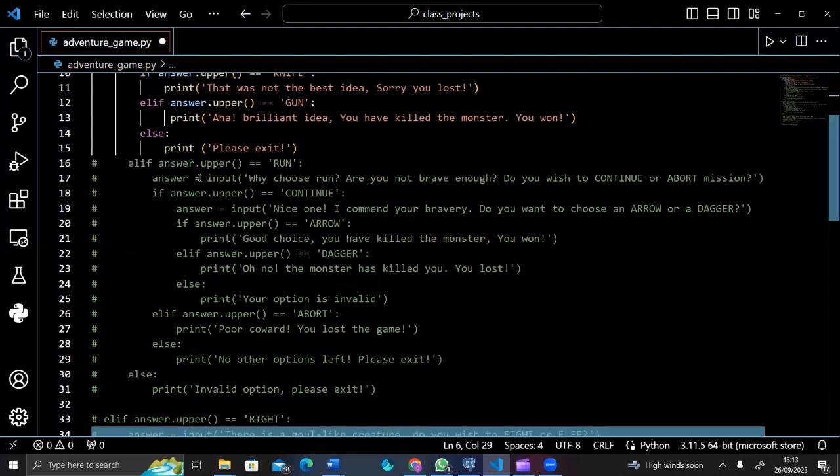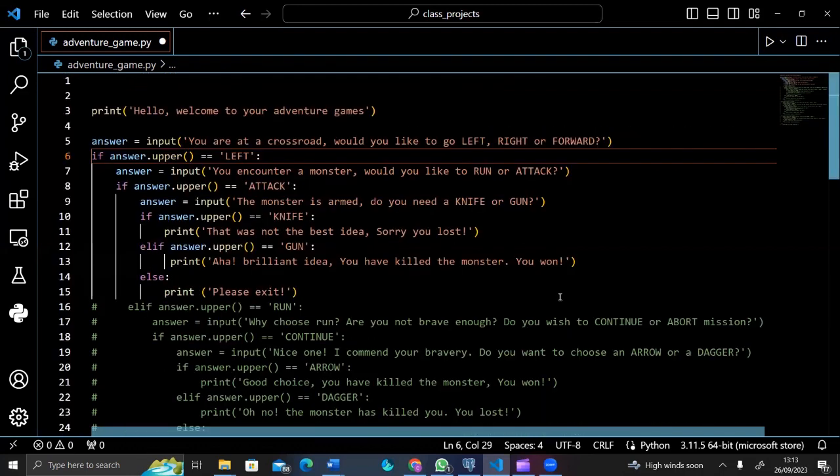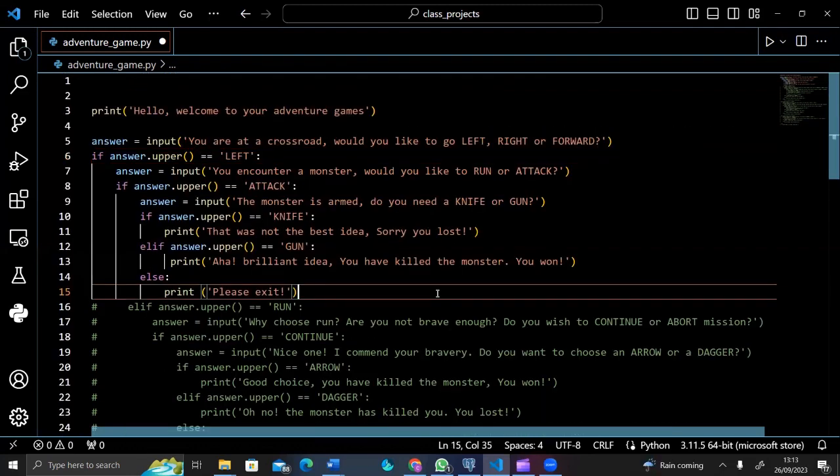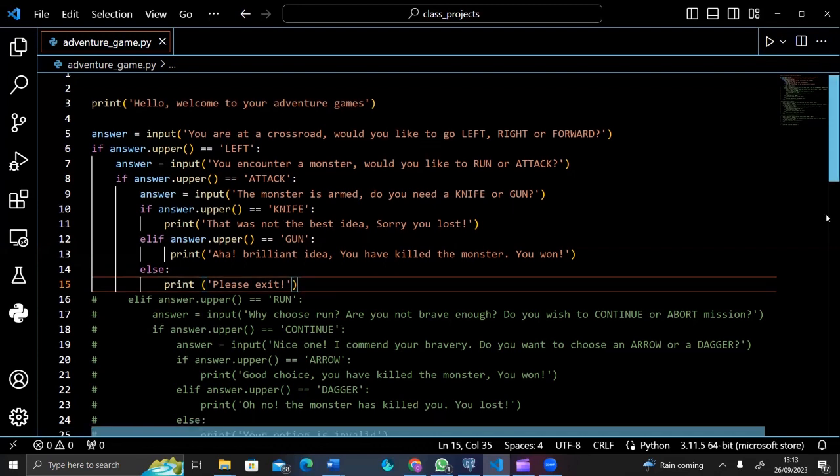So that's for the first one. Now, don't forget to save your work, okay? Control S to save my work. Let me run this one first before we go over to the other one, which is run, attack, and all that, okay? Let's go to our terminal.